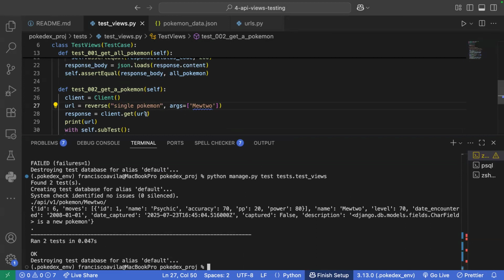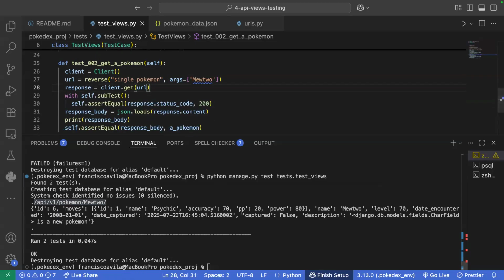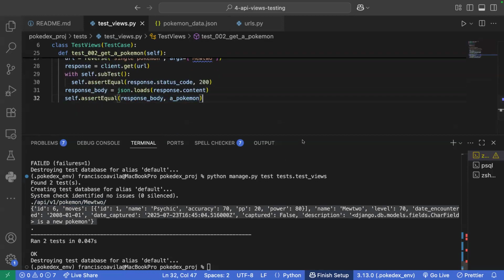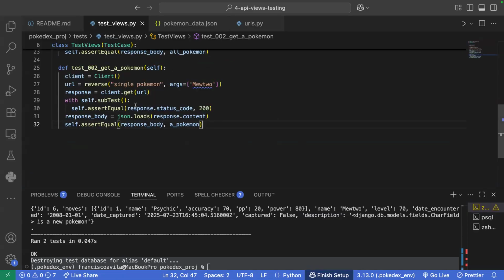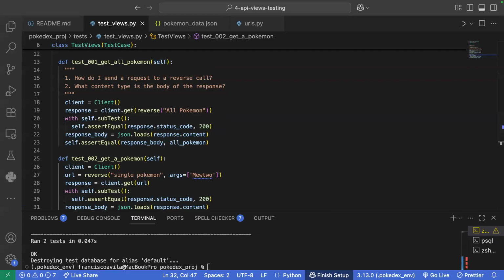So we can see here that URL pattern that I'm printing goes to API/v1/Pokemon, and then the args get inputted for Mewtwo. Right, so that args argument is how you provide those URL parameters. Great. We then send our request. You can see Mewtwo being populated down below in our response body, and it matches our answer for a Pokemon. At this point, does anyone have any questions over how to write tests for your API views?